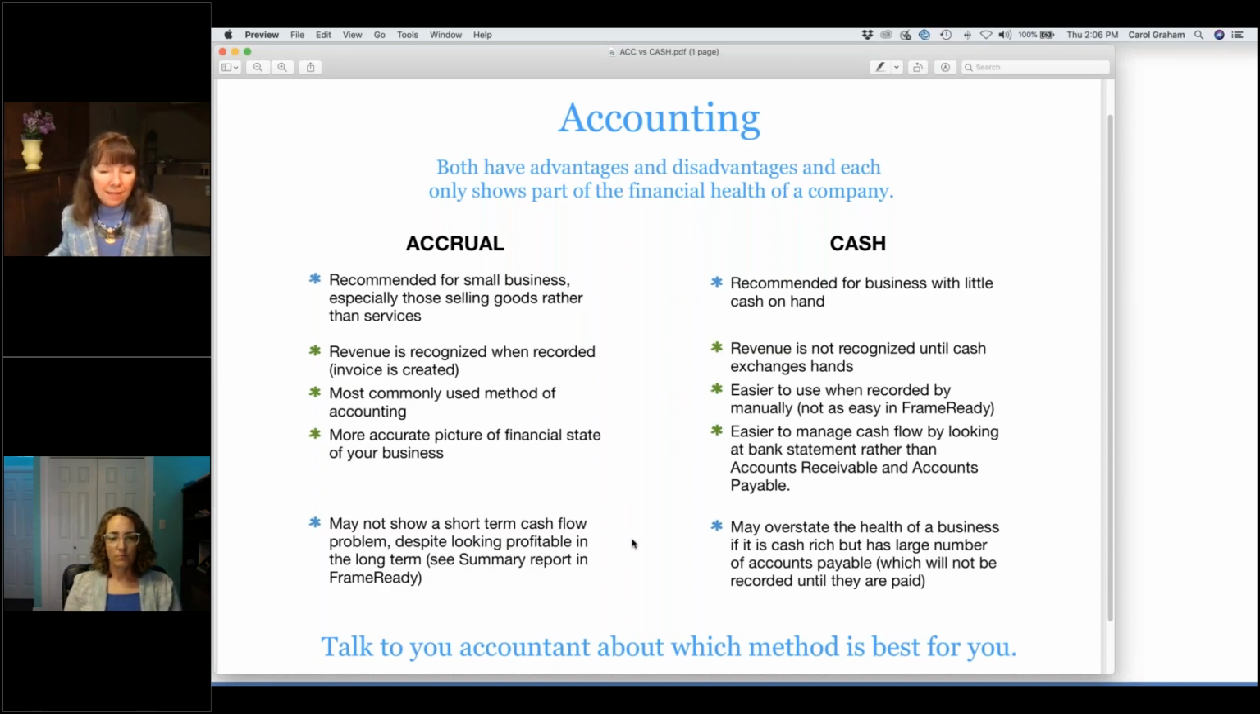Now, the downfall of each one of these, or maybe the con against it, is that the accrual system may not show a short-term cash flow problem, despite looking profitable in the long term. And I would tell you that in order to combat that, you would want to look at the summary report in FrameReady. The summary report tells you what your cash flow is, and this is where you can see whether you've got more things going to accounts receivable and fewer things being paid cash in hand, and you want to be aware of that. So that's on the summary report that you're looking for.